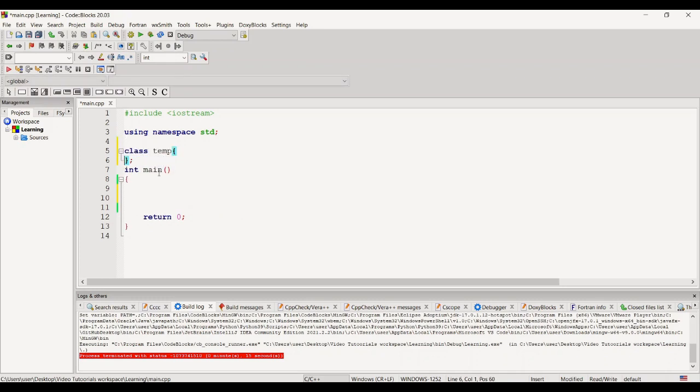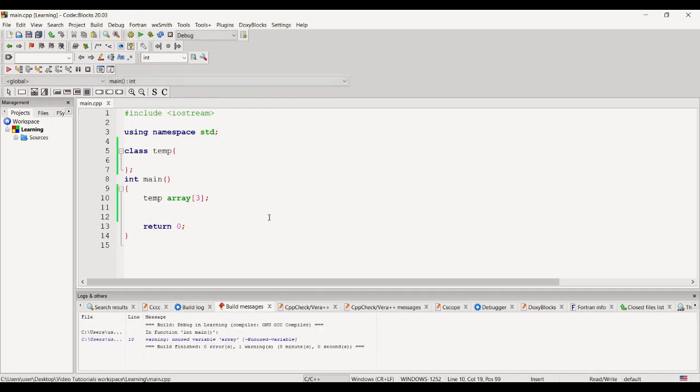temp, and we can create an array of data type temp array. It can have 3 elements. We're not defining any of these elements, just saying it has 3 elements. As you can see here, everything works perfectly. We've got the temp data type, which is a user-defined data type, and we also have 3 elements.